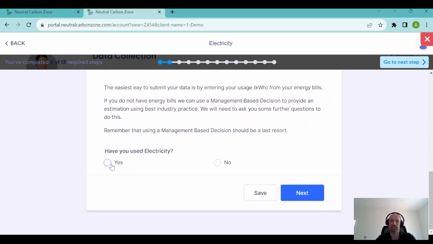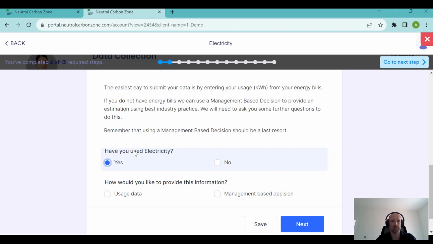So, do you have electricity? We'll assume that we do have electricity that we've used. Then we get asked, do you have usage data or do you want to use a management-based decision? Now, management-based decisions can be used. They're effectively our best guesses, estimates, and using of industry benchmarks, which we would use if you didn't have accurate information.